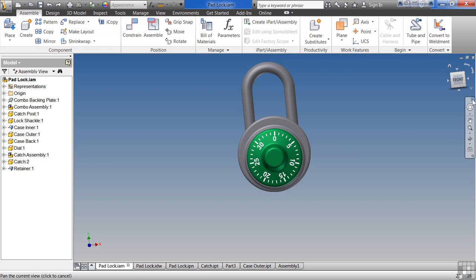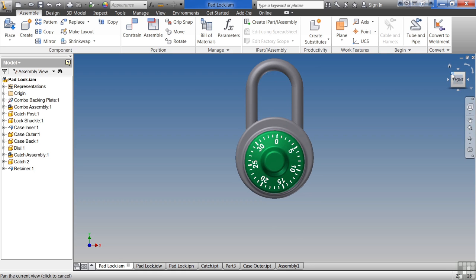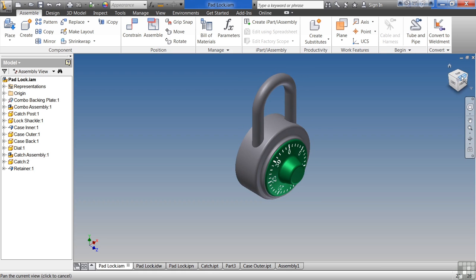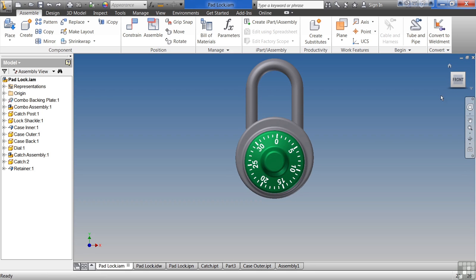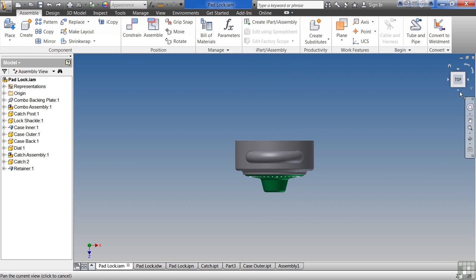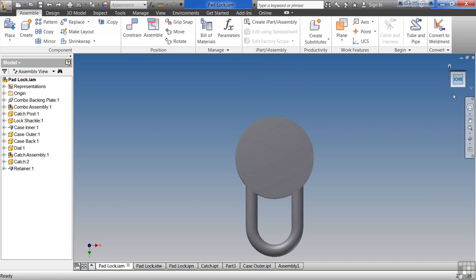Last thing with view manipulation over to the right is the view cube. This was literally made for Inventor. The view cube is the most powerful way to move around. This gives you control over where you're looking: are you looking at the front, the top, the back. If a part's upside down, this is how you fix it.